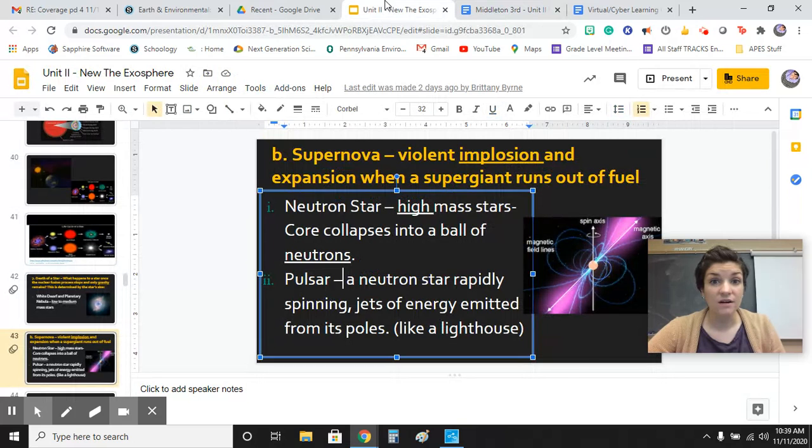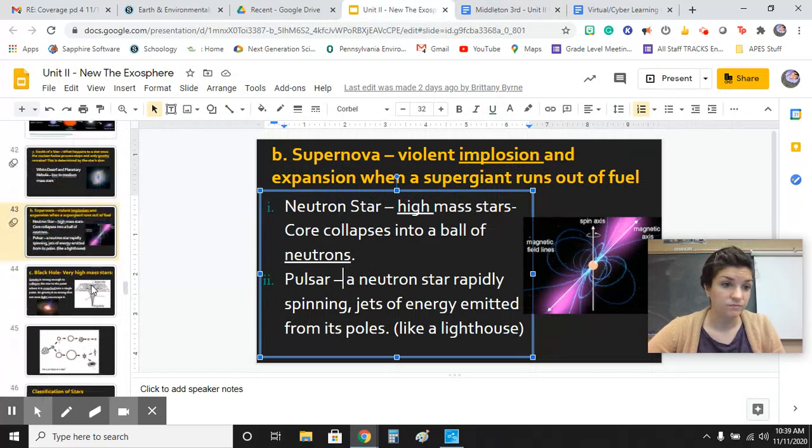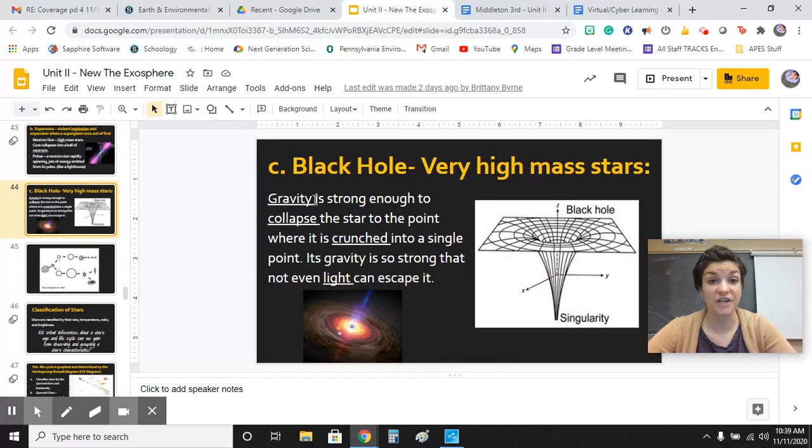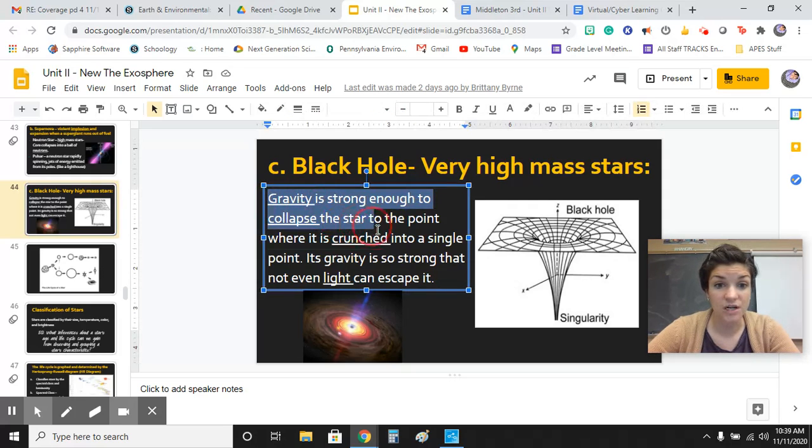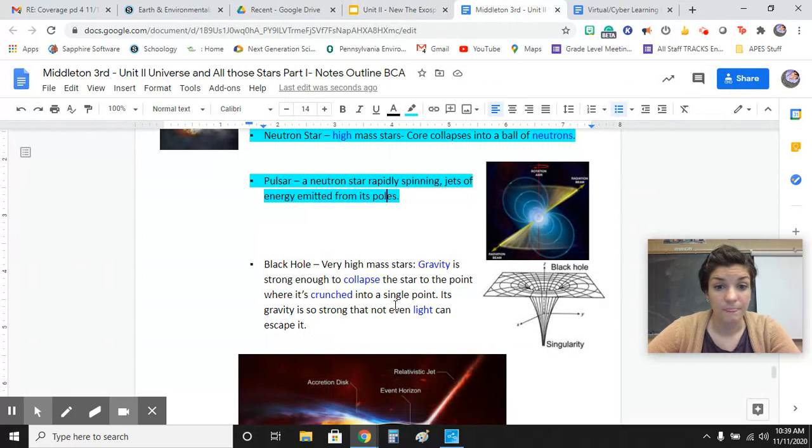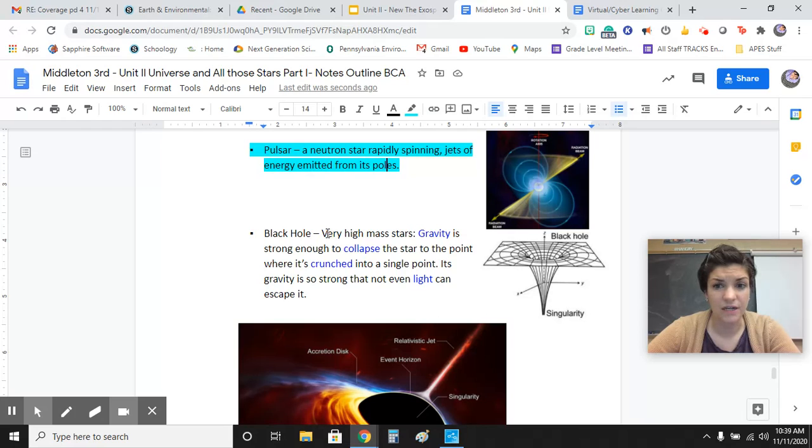When you get a very massive star, you're going to get a black hole. Okay. Gravity is strong enough to collapse a star to a point where it is crunched into a single point. Its gravity is so strong that not even light can escape it. Okay, so yeah, it's kind of scary. That's what's at the middle of our Milky Way.